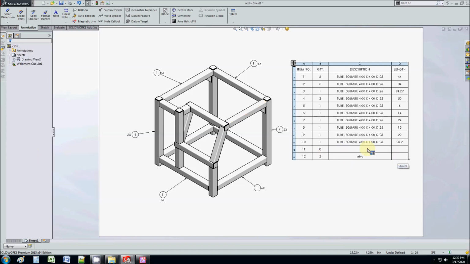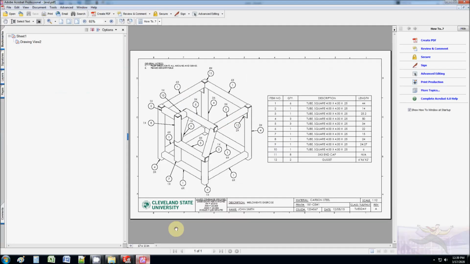But don't hard code anything. Don't hard type any text in these boxes. It should all be generated from the properties of the model. So that concludes the weldment tutorial. And in the next exercise, we will learn how to add sheet metal to this.